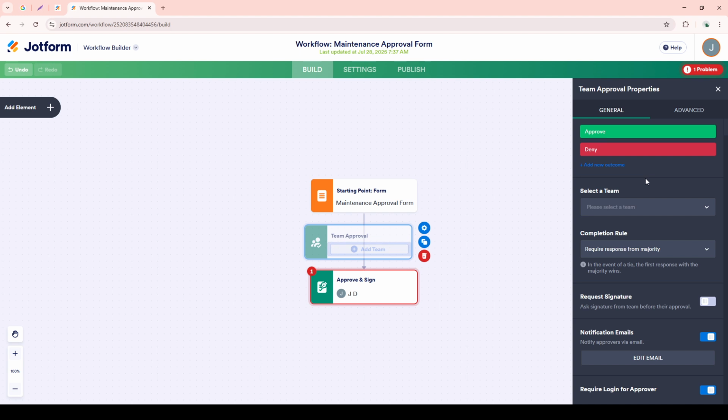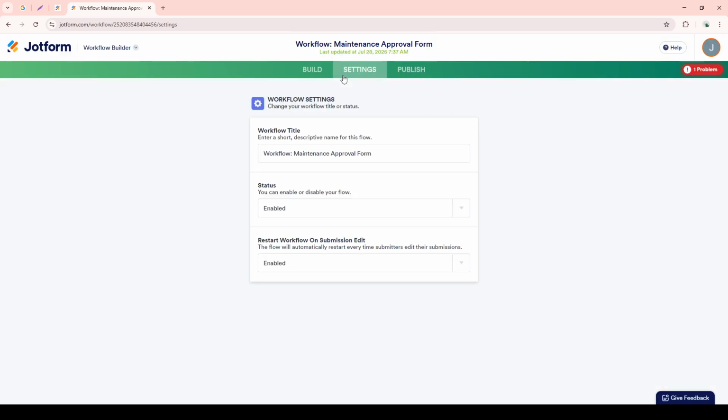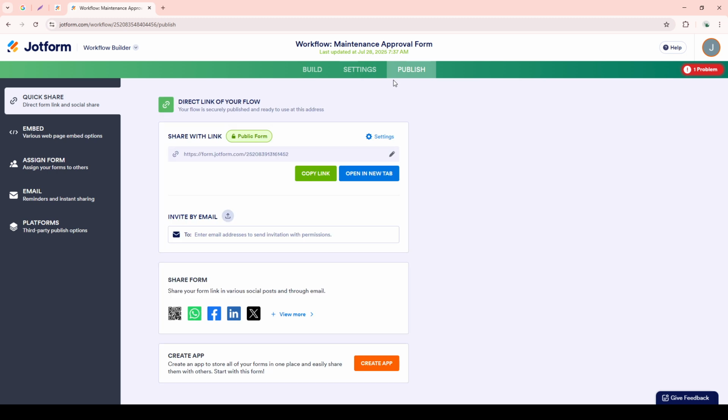Finally, set up any automated tasks that need to occur after a document is approved, such as adding a user to a system or assigning them to a project. This automation saves time and reduces manual effort. Once everything is set up, you can share your form with others via a link, invite users through email, or even embed the form directly on your website, making it accessible and easy to use for everyone involved.